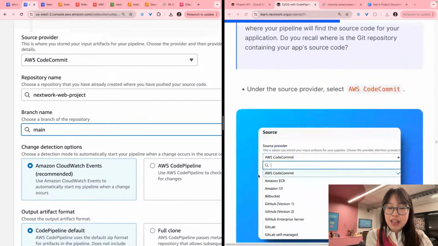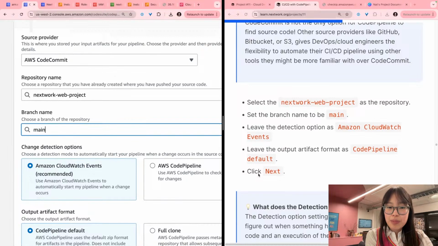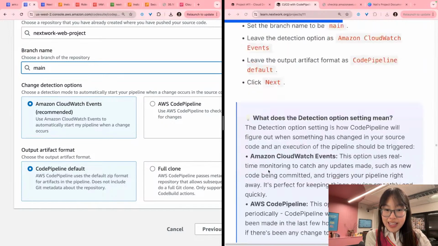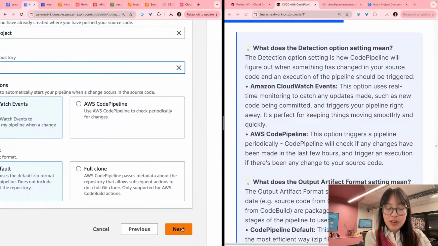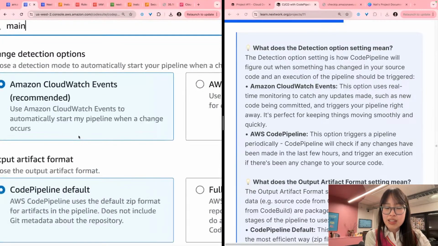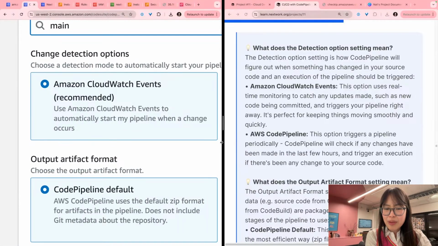And in terms of our detection options, we're going to be using Amazon CloudWatch events. In terms of the output artifact format, we're going to be using CodePipeline default. Great. And I'm going to click on Next over here. But before we click on Next, actually, let's quickly talk about what detection options and artifact format are anyway.